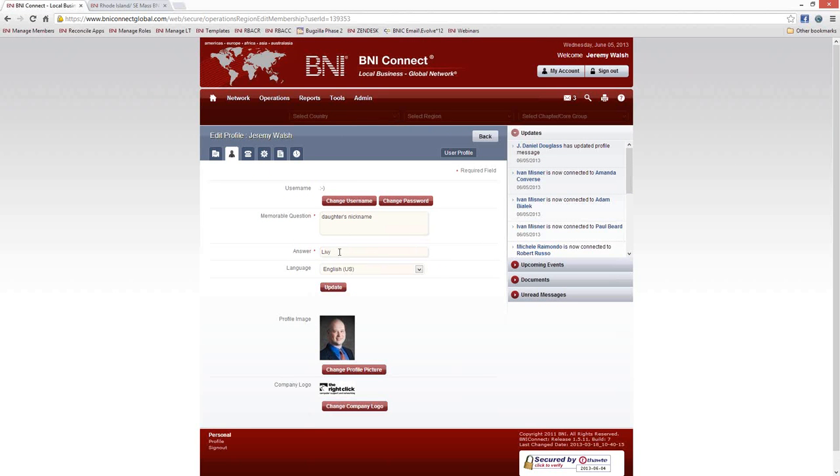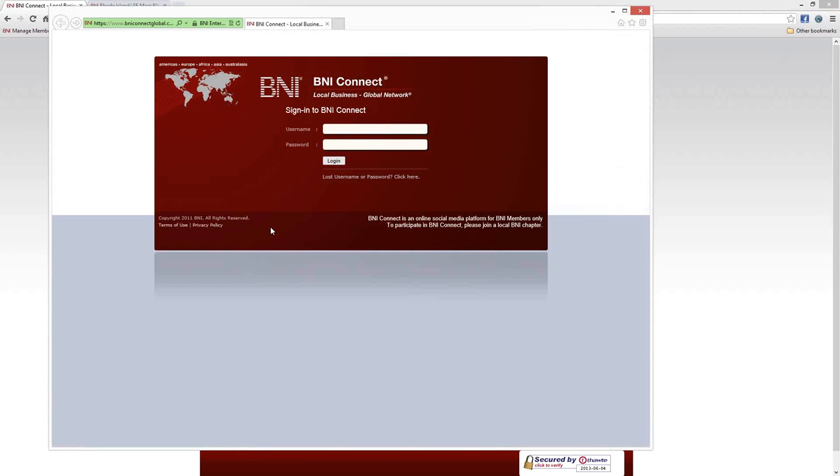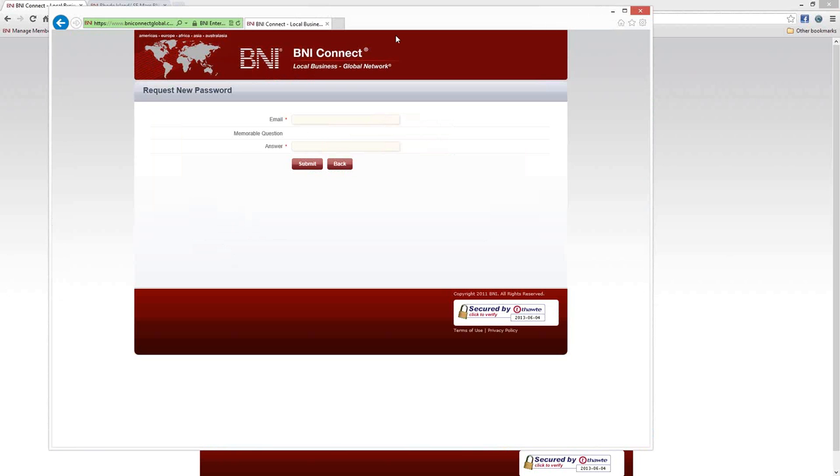Now, the next two things, the memorable question and answer. If you ever lose your password or forget your password, this is your challenge question in order to get a new password set for you. So, for example, you can see right here, my memorable question and answer is my daughter's nickname, Livy. So let's say that I go to log into BNI Connect and I forget my password. I can always click this lost username or password, and as long as I type in my email address, it will ask me my question and I have to put in the right answer.